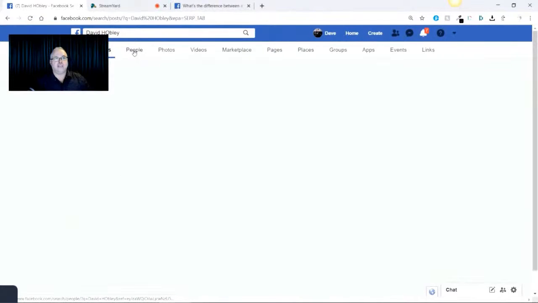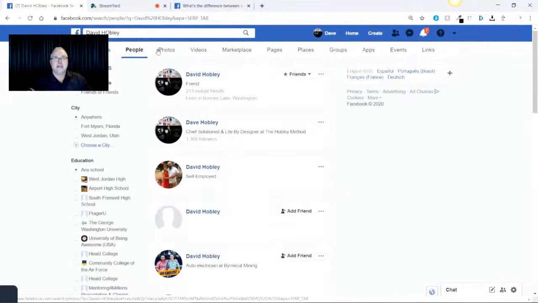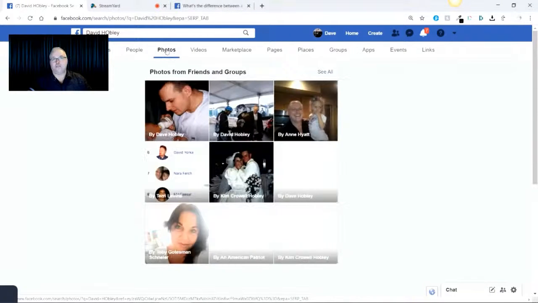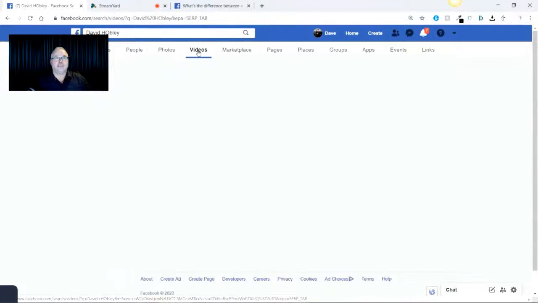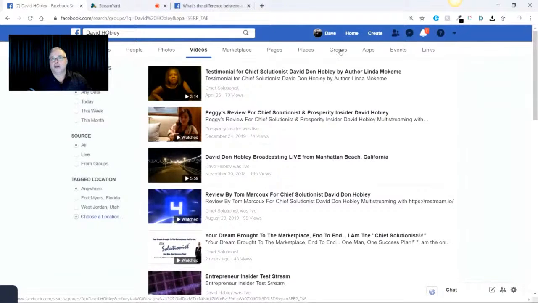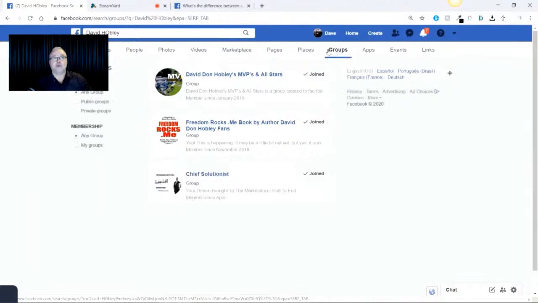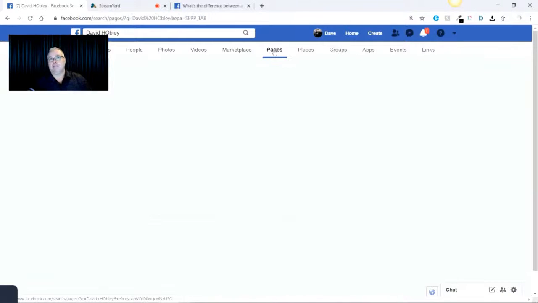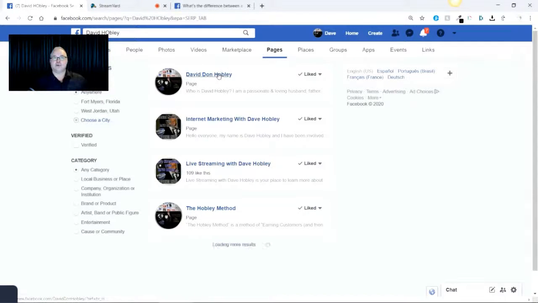And you can actually change this to posts, change it to search for people only, you can change it to search for photos, you can change it to search videos, groups that might have that name, so on and so forth. But right now we're going to go ahead and look at my page so that you can see the difference between a page and a profile.